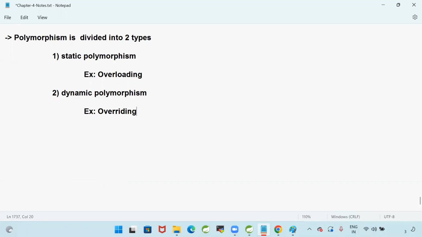What is constructor overloading? Writing more than one constructor with different parameters is called overloading. Here also it is the same thing, overloading and overriding. Static polymorphism and dynamic polymorphism are also called compile time polymorphism and runtime polymorphism.